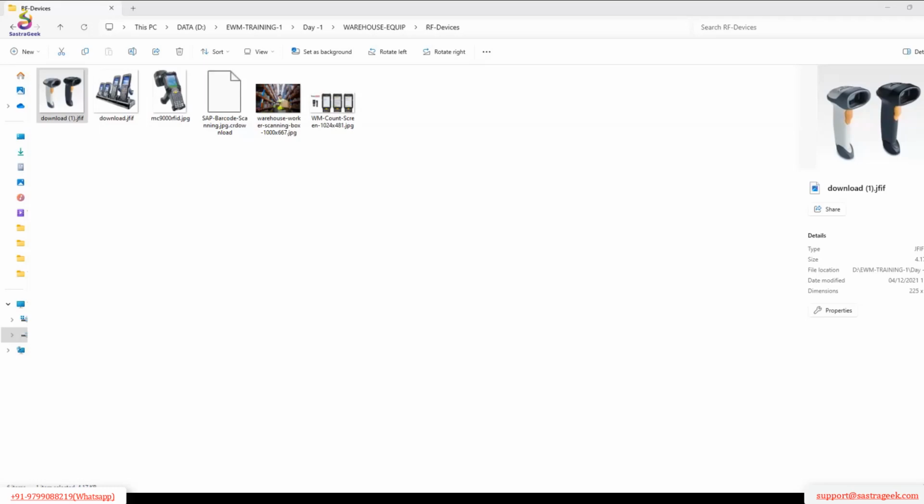For example, you want to unload. You may use RF guns to perform warehouse tasks. You know the task is to move the HUs from one location to another location. If I want to unload, the task will be created. When a task is created, it is automatically assigned to the warehouse operator. When you log in, you can unload the warehouse task using the RF gun.